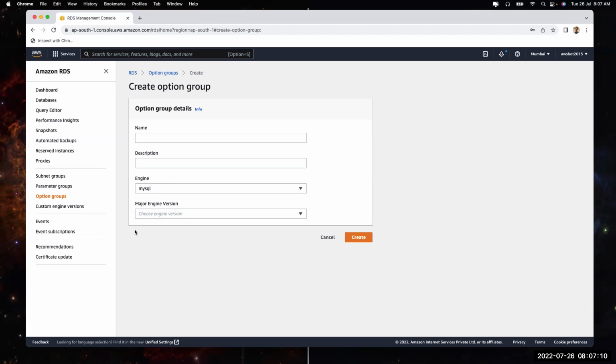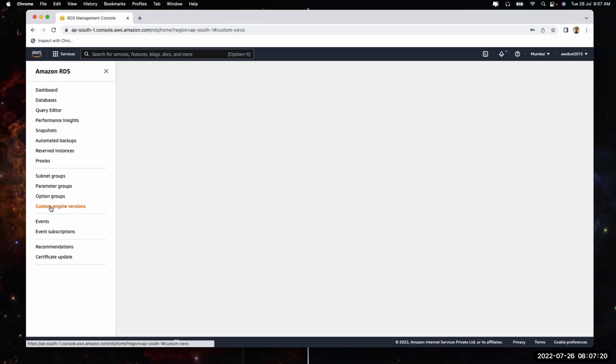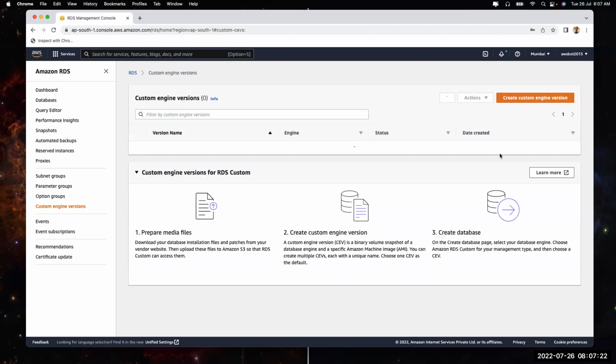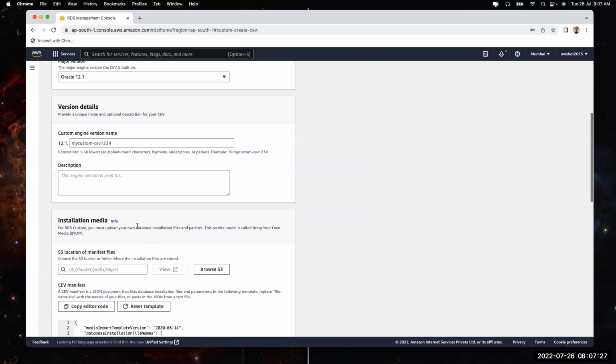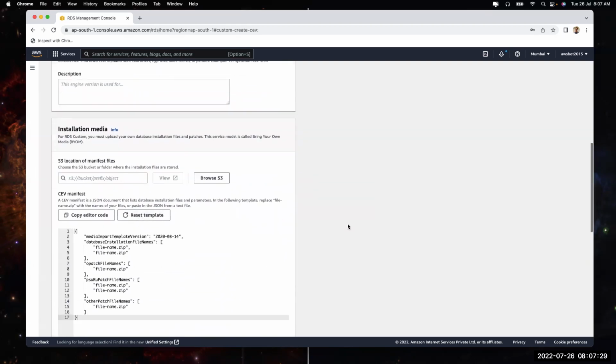So that is what is meant by the backup or the standby instance. Again, this depends on you whether you want to create it or you do not want to create it. The last thing is the custom engine versions. Basically, in this case, you will go and create your own version for that specific database.